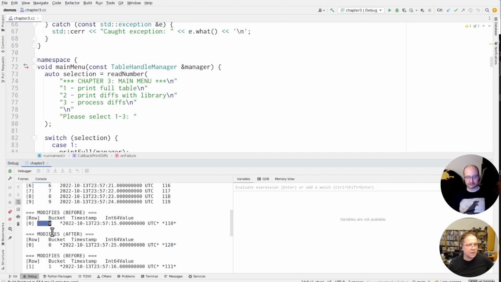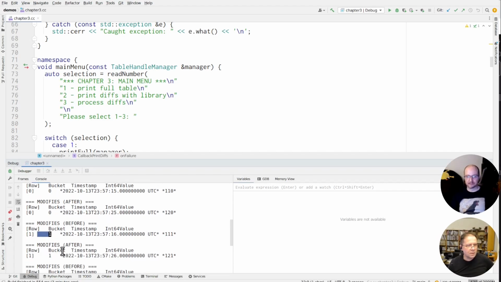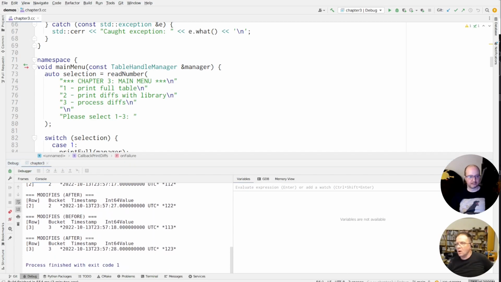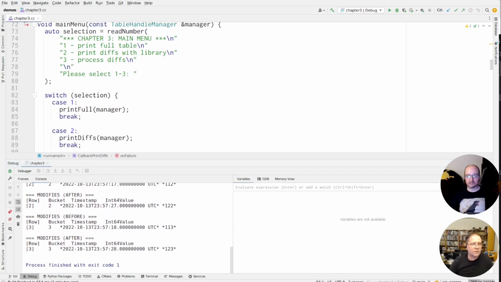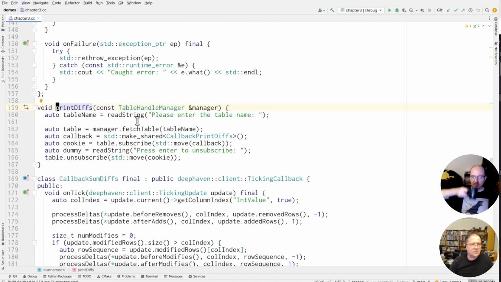There's no little star here because the bucket number didn't change. For row 1, the bucket number didn't change, but the timestamp and the int64 value do change. Oh, and so I should show you the code for that. That might be nice. This is our standard calling framework that we always use for these demos.